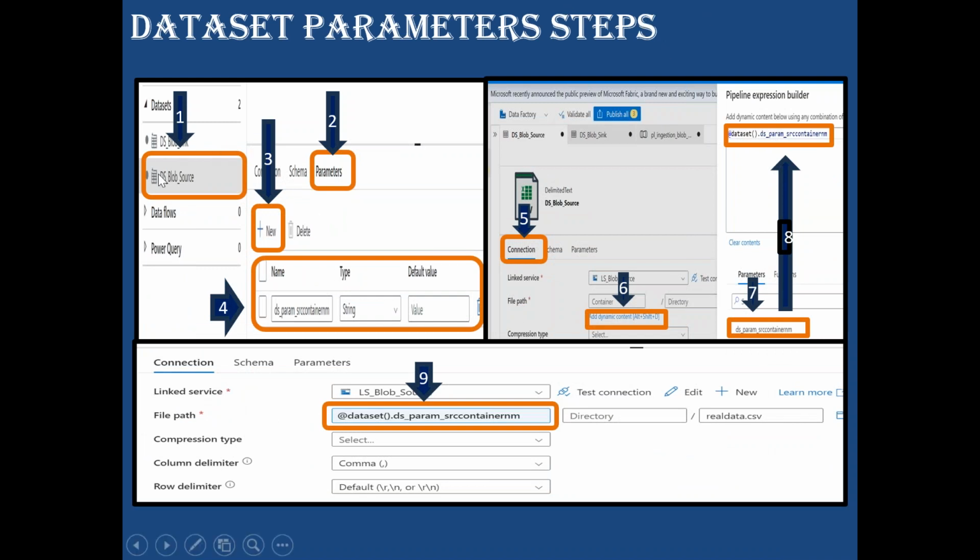Step 1 is you will create the datasets. Once you create a dataset, the first thing you need to do is click on the dataset. You will see connection, schema, parameter. There will be 3 tabs. Step 2 is you need to click on the parameters. Step 3 is you need to click new parameter. You need to add a parameter name. The parameter name is always recommended as ds underscore param, which indicates dataset parameter. What is that parameter for? For passing the source container name, src container nm for name.